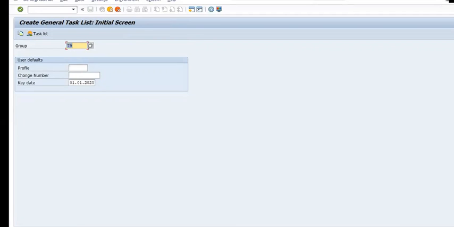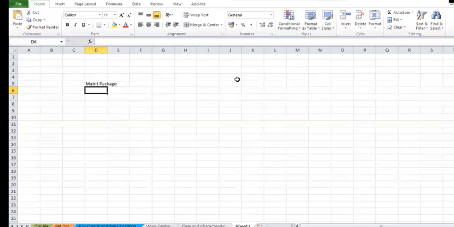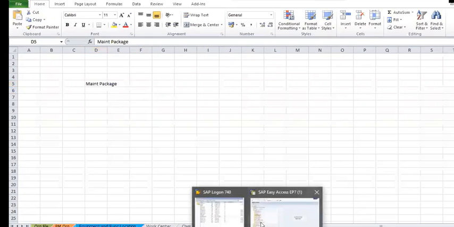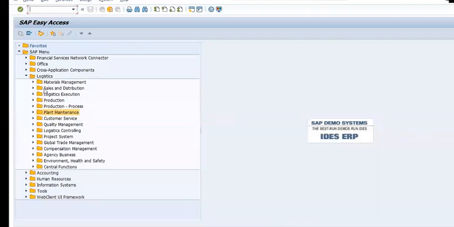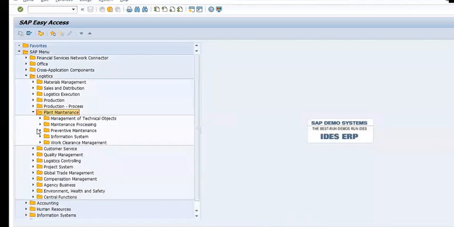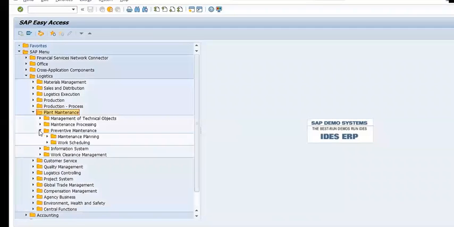Now let us do one thing. Let us move forward and let us create further. Now maintenance package, as I told you, we have selected maintenance package here. So now let us do one thing. Let us create a maintenance package here.